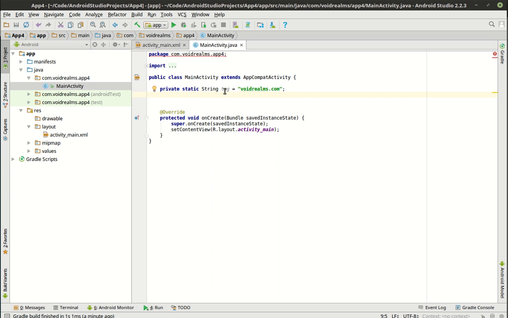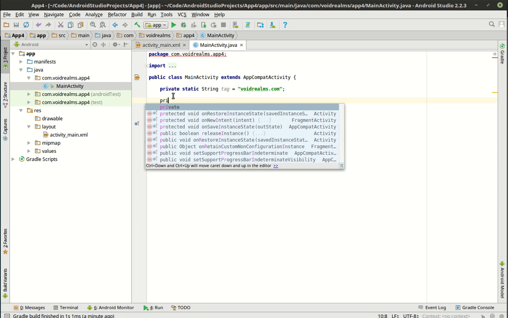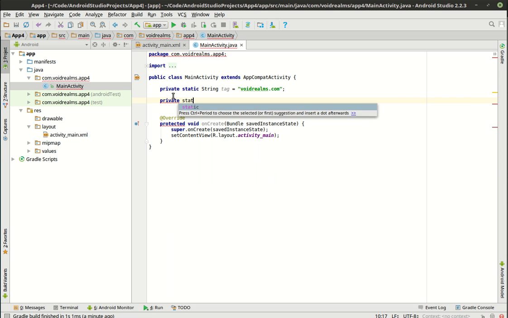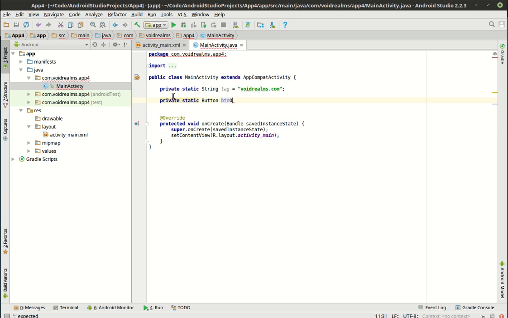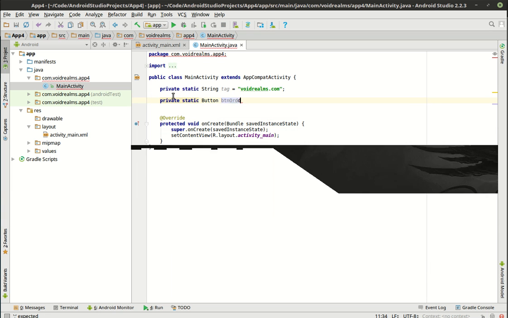All right, so we're going to have our tag for our log monitoring. And I had someone, I'm sorry, off the top of my head I don't remember who it was, say you were declaring your controls as private static, and don't do that. So I was saying private static button, and we'll call it BTN order, because that was our order button. He was saying, do not do that.